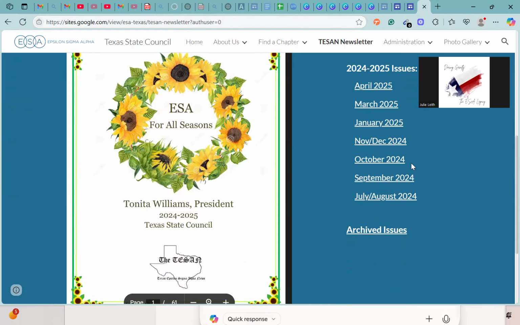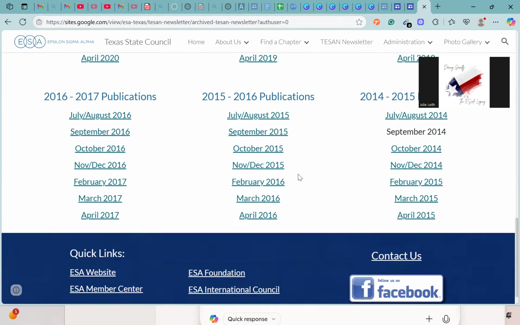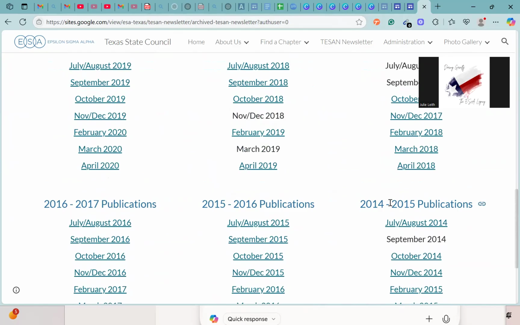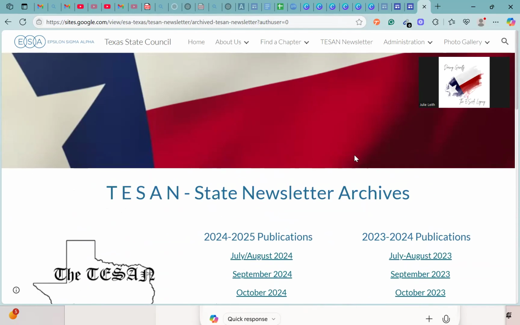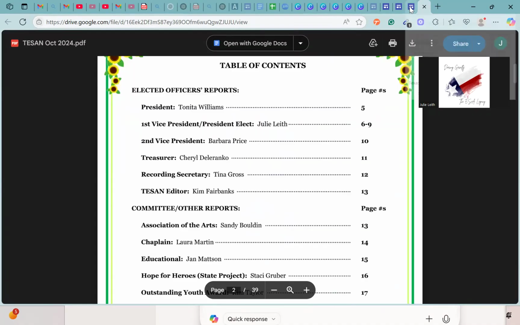So this is for the last year, 2024, 2025. And we have archived issues all the way up through 2014, 2015. And you can click on any of these publications and it'll bring you up and you'll be able to see the testing.